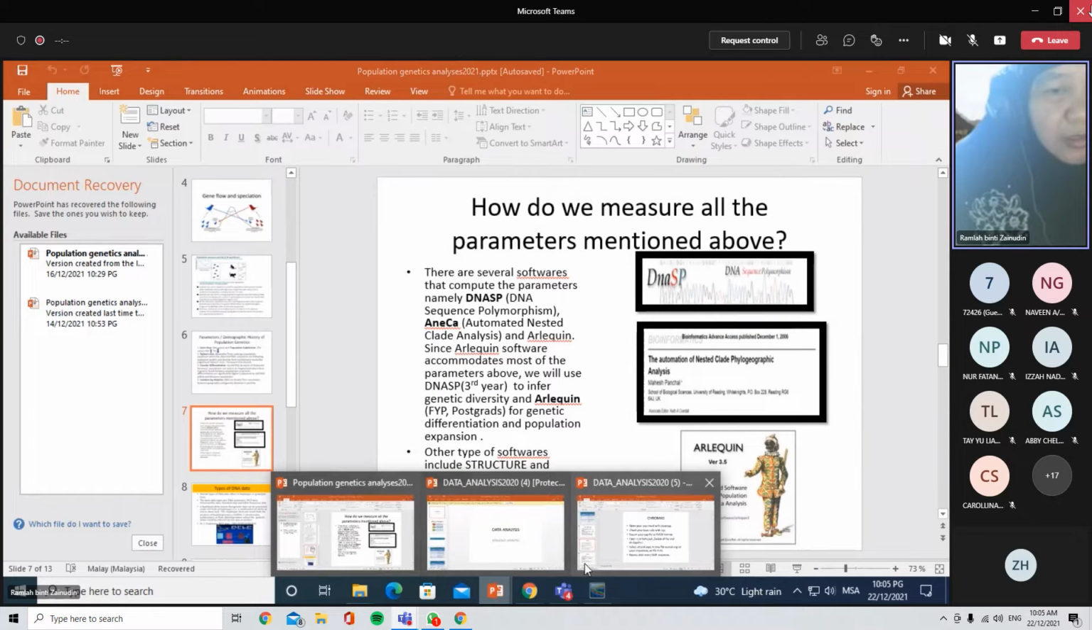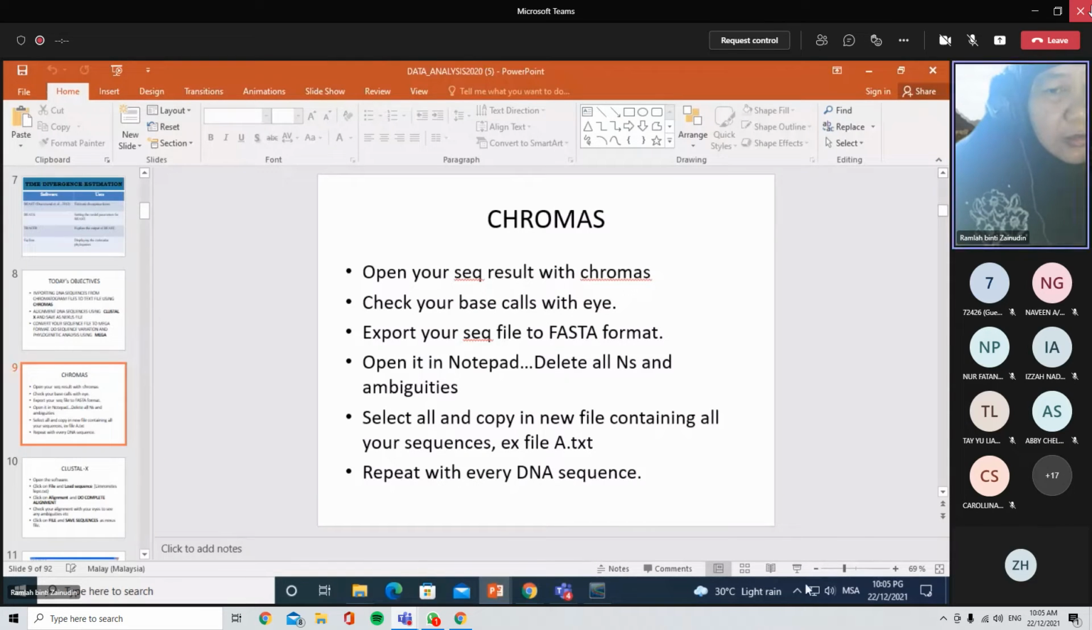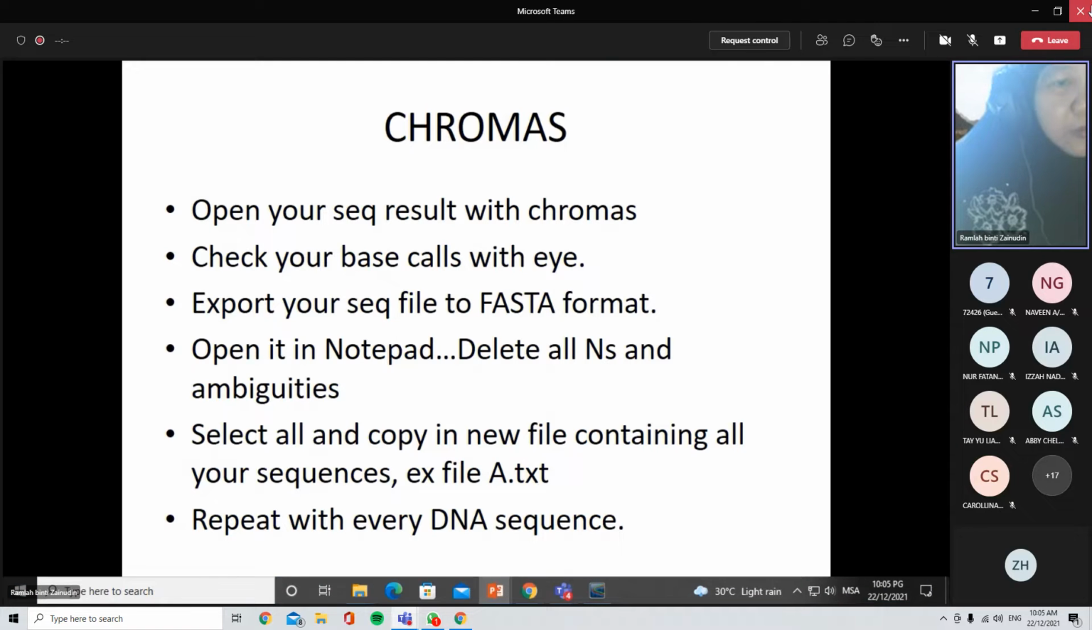Ini pun ini salah. So you repeat your sequence, your samples until you finish. Export the sequence into a FASTA format. Then you create one master file. Sini kita pakai A, contohnya file a.txt, ataupun my sequence just now. All of the sequences that you're going to study, put into one file.